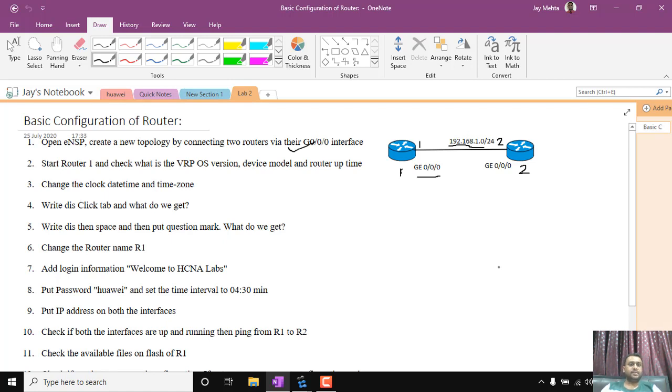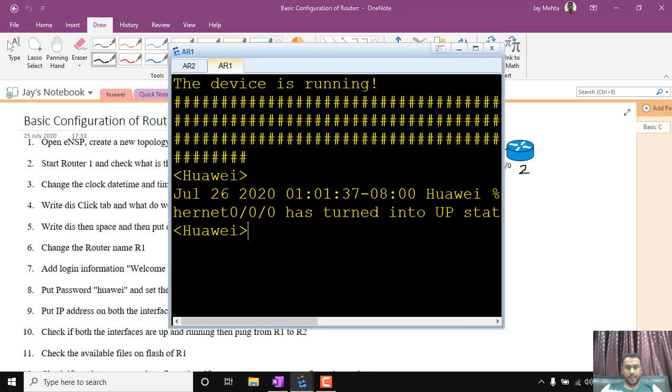Point number two is start router 1 and check what is the VRP OS version, device model, and router uptime. Alright, so AR1, I'm in AR1. Right now, I am in the user view. So, in the user view itself, you can check the version. The command for that is display version.